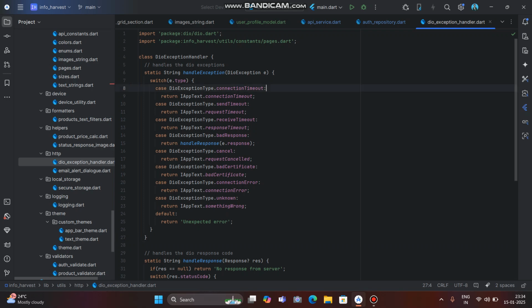Okay. So here in the handle exception function, it gets an argument which is a Dio exception, and I have named that argument E. Inside this function I have written a switch statement, and it has various cases. The switch statement gets the argument E as an input, and it checks the type of the argument and goes through all the cases I have written below. So here you can see I have written different types of cases.